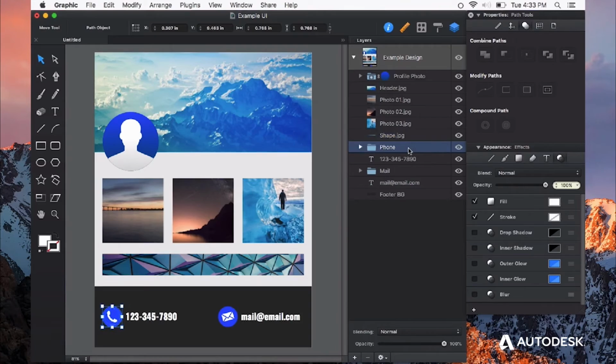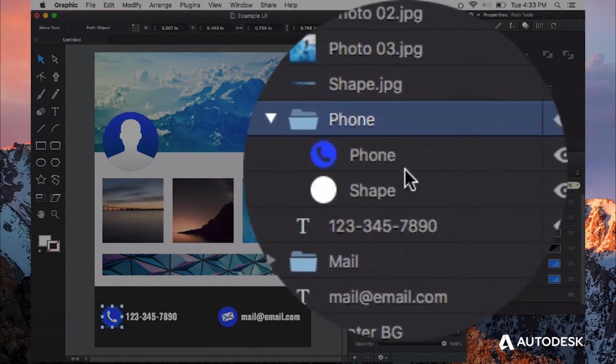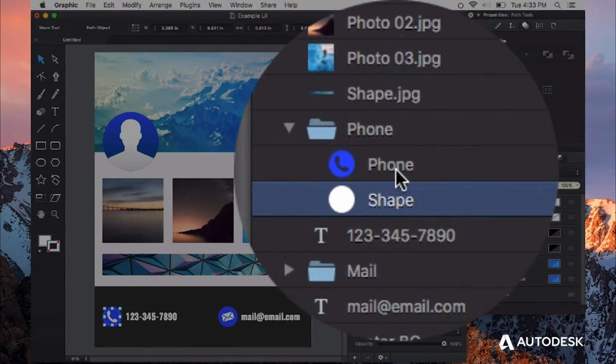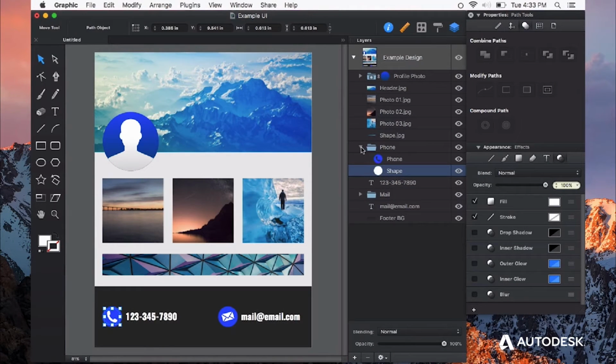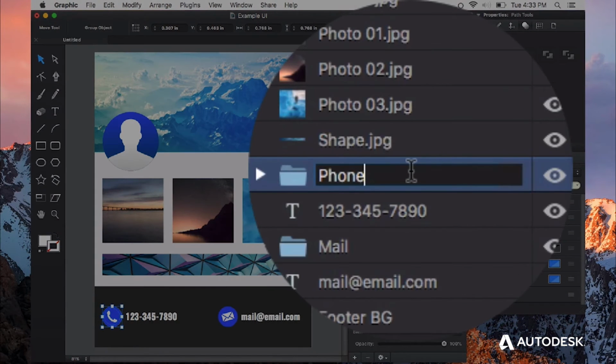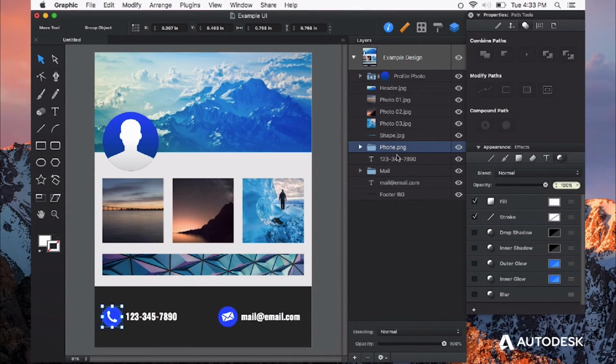This will also work with groups. So for example, I have this icon, which is made of two different shapes. This blue one, and behind it I have a white circle. But it's all inside this group. So if I just rename the group, I'm going to give this one a PNG. It will export that entire group, as well as this mail icon.